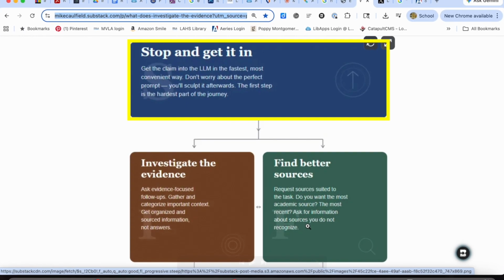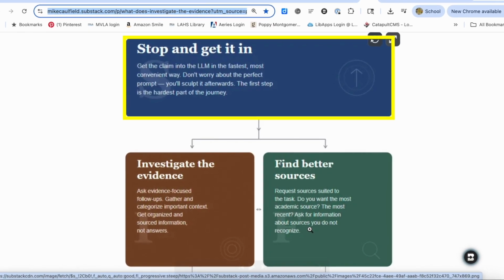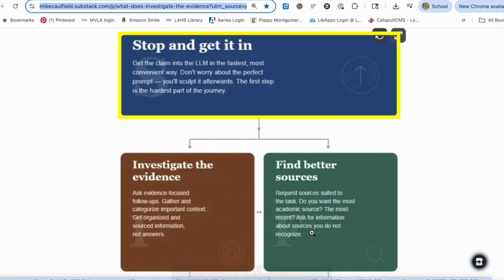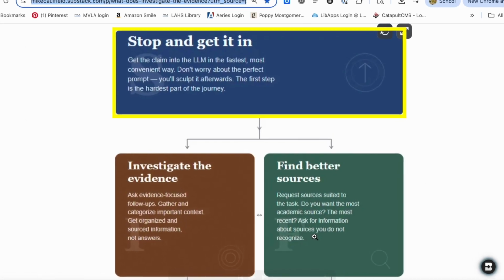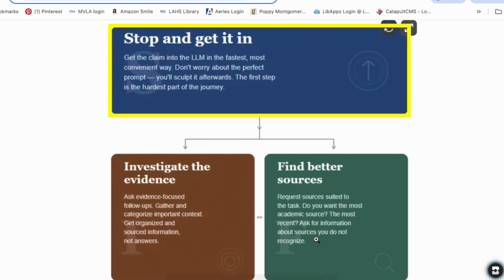So the first thing we're going to do is just copy and paste the news item into our LLM. In this case, I'm going to be using Gemini, but if you're more comfortable using ChatGPT or Claude, go right ahead. The point is that the first thing we want to do is just copy and paste that news item into the LLM.